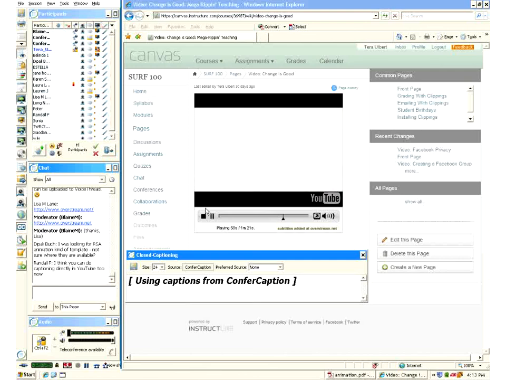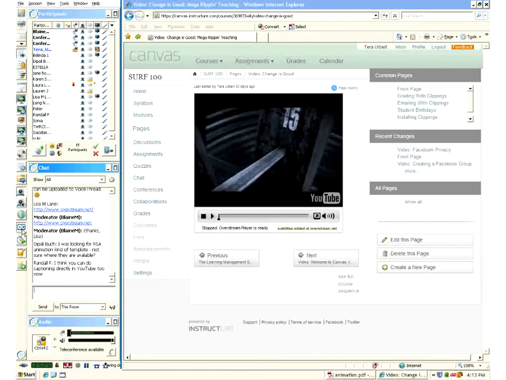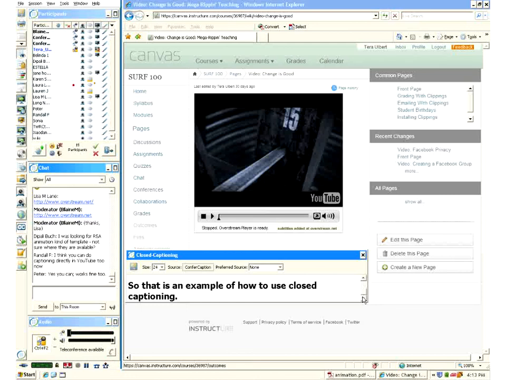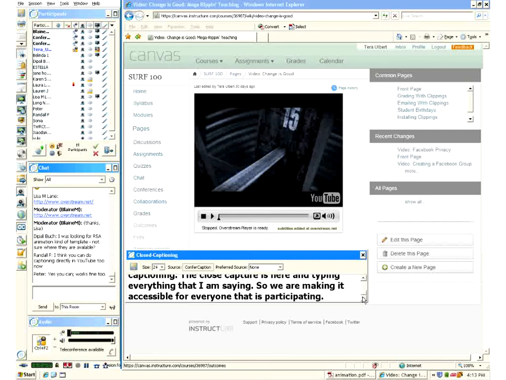So that's an example of how to use closed captioning, and Blaine reminded us that we have an awesome closed captioner here. Thank you for being here. See, the closed captioner is here and typing everything that I'm saying. So we're making it accessible for everyone that's participating. It's really important, and it's great for those people that maybe are in a meeting or at the hospital and can't have the sound or earbuds bug them. Then they can still participate and listen. So that's why captioning is important.